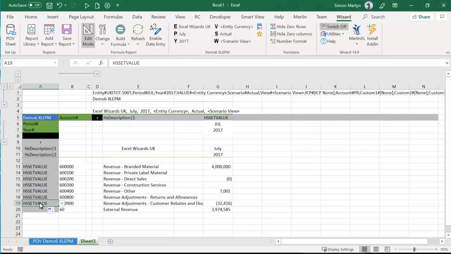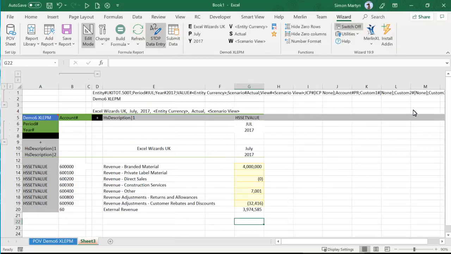Then select the Enable Data Entry Mode button, and the cells at the intersection of the HS Set Value in the grey borders become yellow, indicating they have switched to the HS Set Value formula. Now to enter data, we simply overtype the HS Set Value formula with the number that we want to submit. Because the wizard will automatically update the HS Set Value formula with the value that's entered.